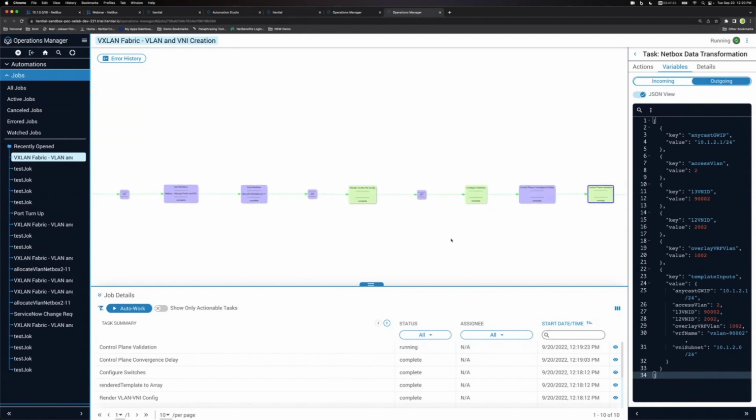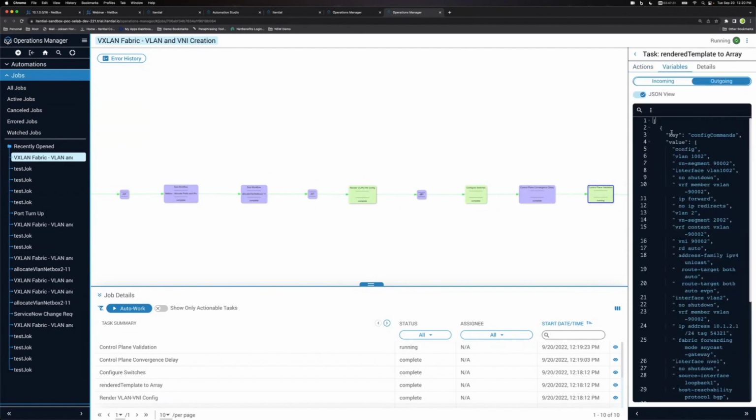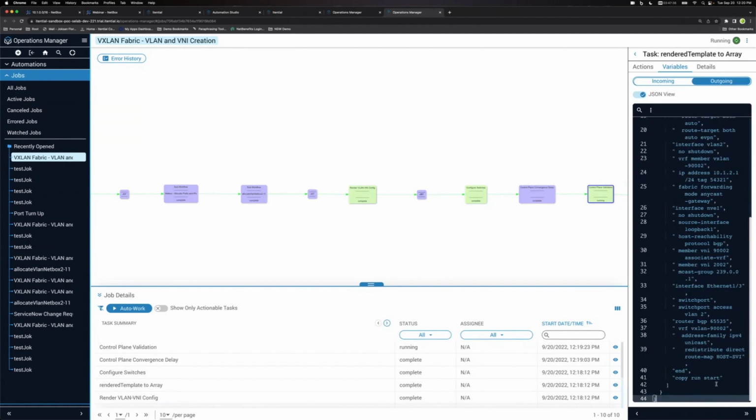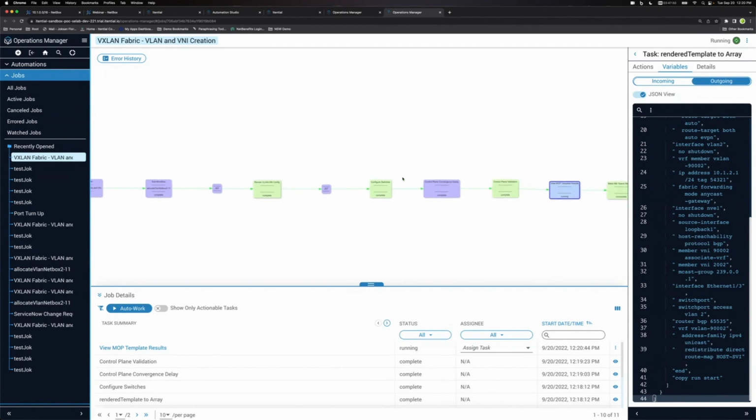From there, we will render the device config, and we'll split it into an array of commands that I can show here. So this actually shows what is being sent to the device using our Itential CLI tool. This is just a set of commands, including the config line and a copy run start at the end, with all the parameters, including advertisement into BGP and so forth. And as we can see here, while we were chatting and describing the automation, the configuration of the switches already went through, control plane convergence delay went through, and the control plane validation went through.